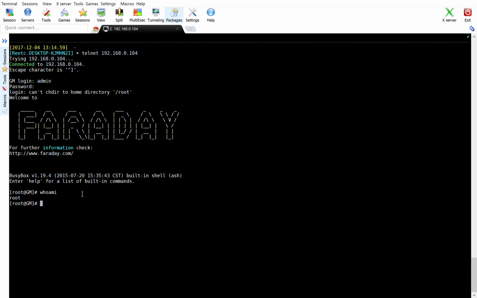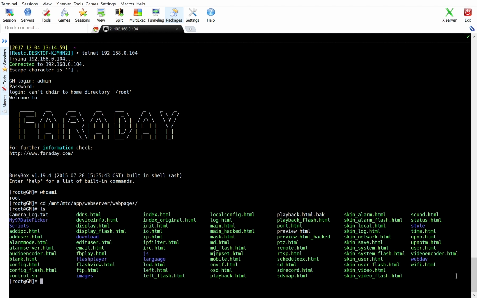What we can now do is modify the web pages that are being served out on the IP address. So how do we find these devices? To get to the place where the web server is, we had to do some research, but we found that the website is basically being served up through /mnt/mtd/app/web-server and /webpages. In here is a list of all of the HTML pages that we have.